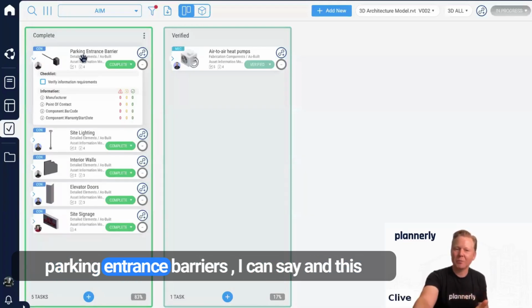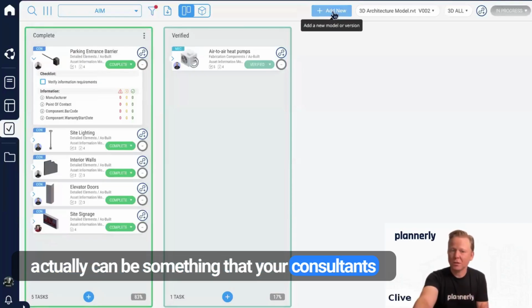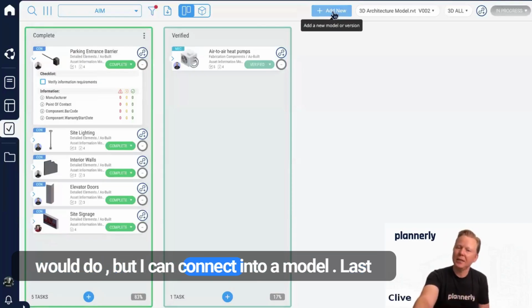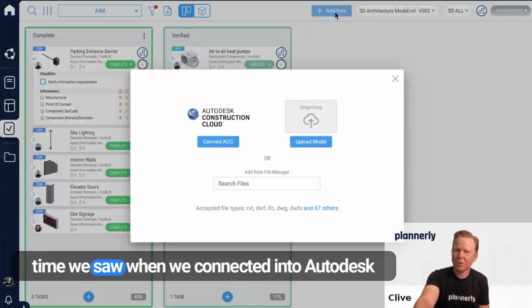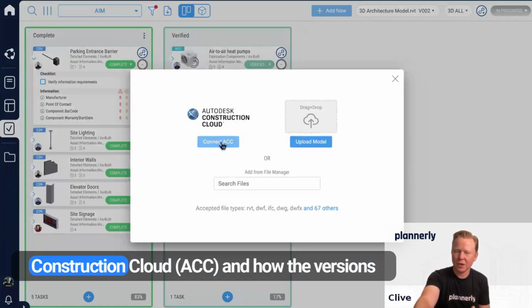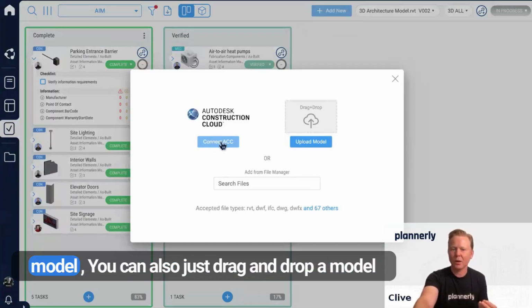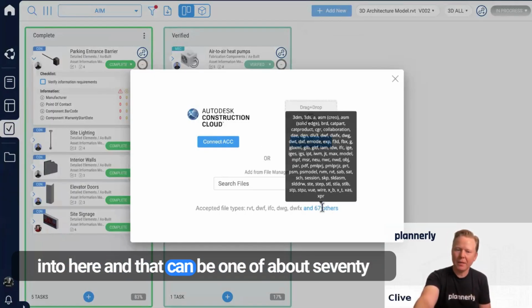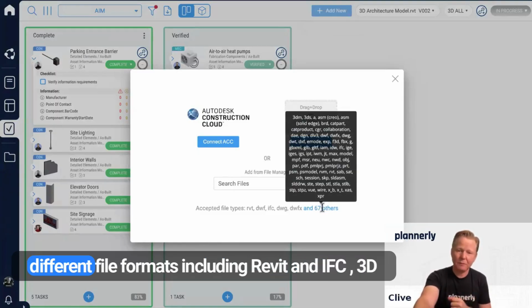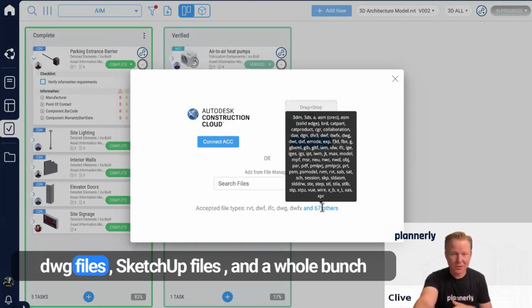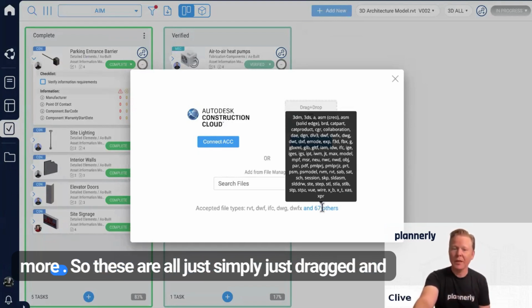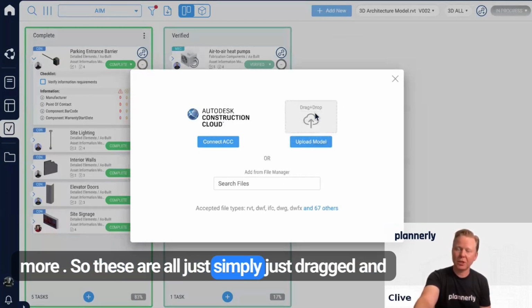So for the parking entrance barriers, and this actually can be something that your consultants would do, I can connect into a model. Last time we saw when we connected into Autodesk Construction Cloud and how the versions automatically synchronize once you connect to a model. You can also just drag and drop a model into here, and that can be one of about 70 different file formats, including Revit and IFC, 3D WG files, SketchUp files, and a whole bunch more. So these are all just simply dragged and dropped.